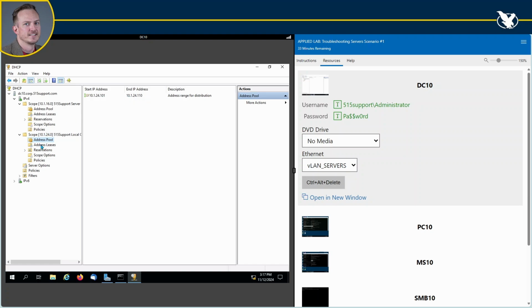And then if we click on the leases down here, we can see the actual leases that have been given out. A lease is created when the server receives a DHCP request and it gives out address information. And we can see the lease here for PC10. And it is providing that 101. So we have now confirmed DHCP is working for PC10, not only on PC10, but on DC10 where the DHCP service is provided.